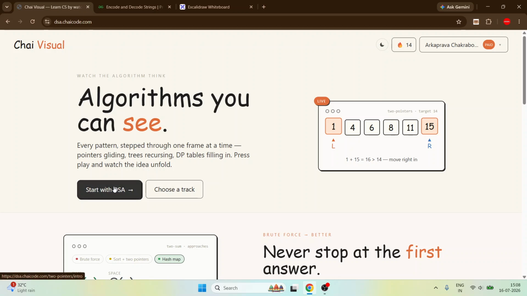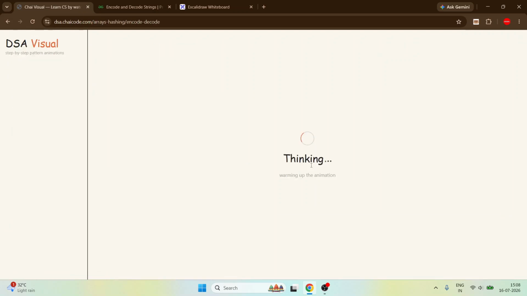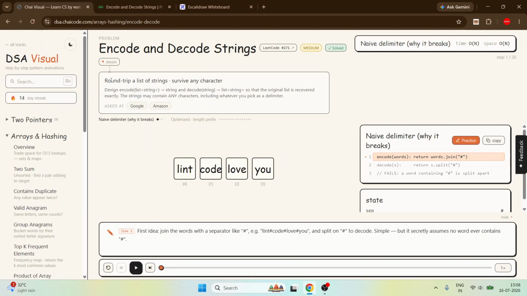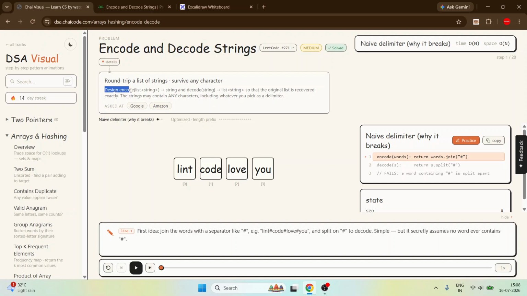Okay, so let's start with our DSA, and today is the last question of array and hashing. The question says encoding and decoding string. Design encoding string and decoding list of strings so that the original list can be recovered exactly. The string may contain any character, including whatever you pick as a delimiter. So we have to write two functions.